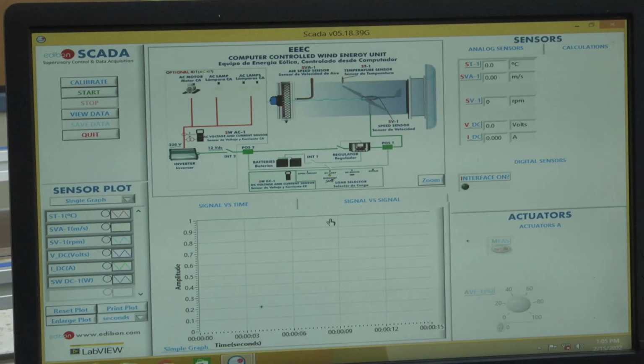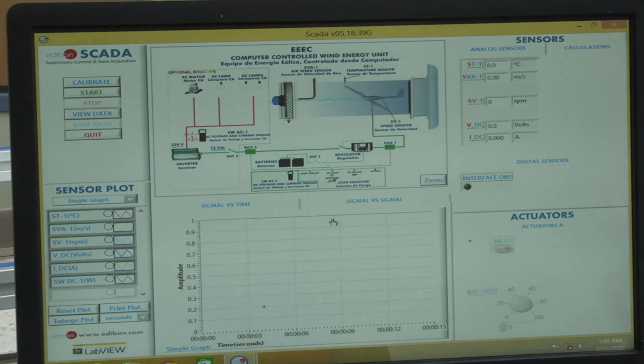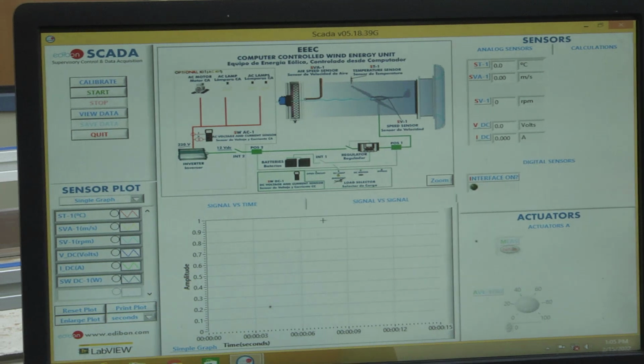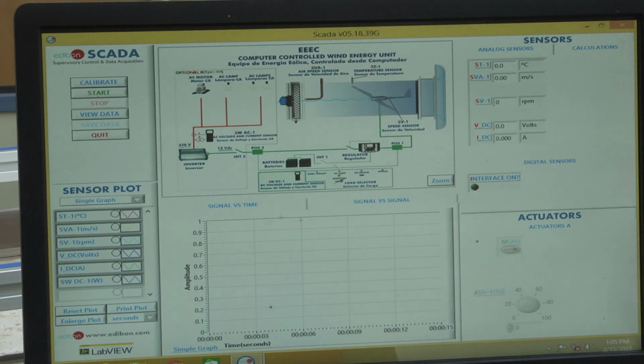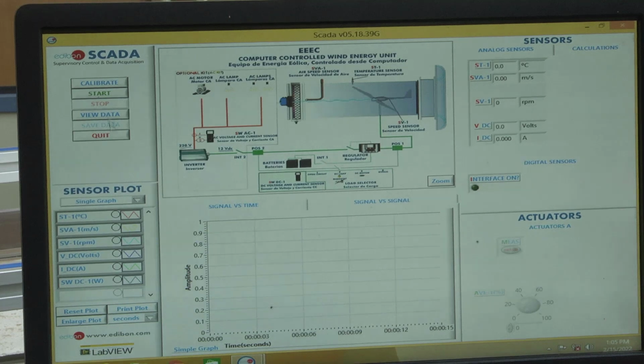This is the SCADA system. We can monitor real-time values and extra output parameters. Sensors display temperature measurements, airspeed measurements, current measurements, voltage measurements. In addition, channel selection and other plot parameters could be added if needed. The real-time graphic display is also there.